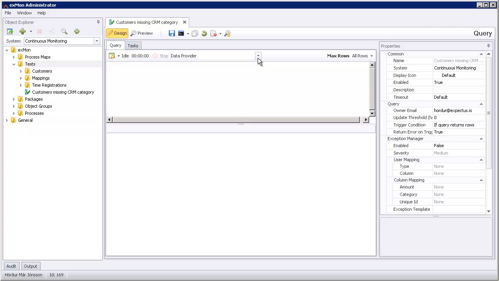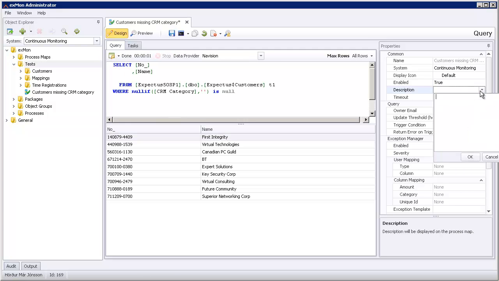In this tutorial, we will make a query that searches for customers that are missing a CRM category in an ERP system. For this tutorial, we have already created a SQL query to find the customers. So we select the data provider for the query, paste the SQL code into the query window and test if it runs OK. In the Properties pane, we can configure properties like description and timeout.